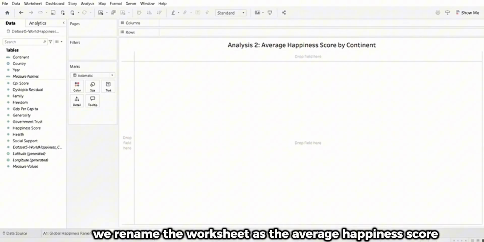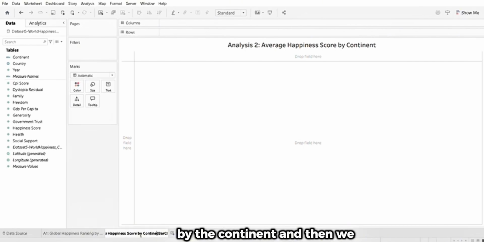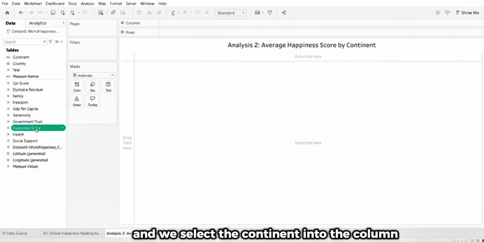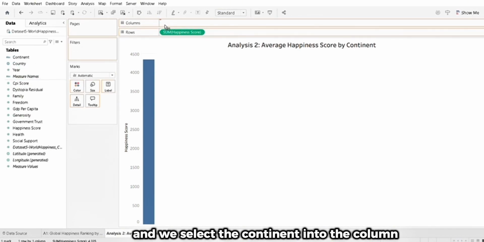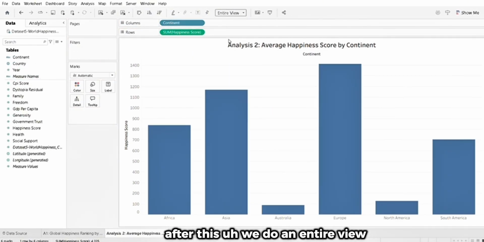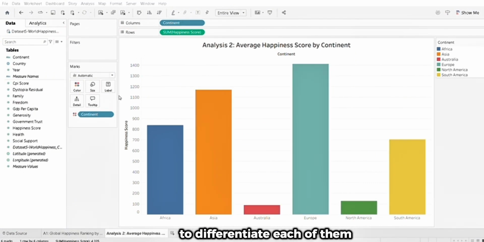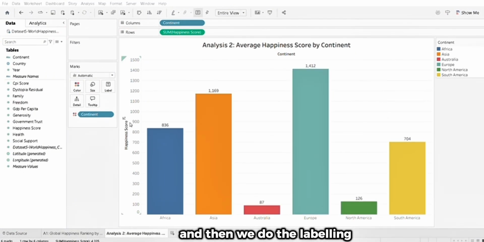For the analysis tool, we rename the worksheet as the average happiness score by the continent, and then we drag the happiness score into the rows, and we select the continent into the column. After this, we do entire view, and then we drag the continent into the color to differentiate each of them, and then we do the labeling.